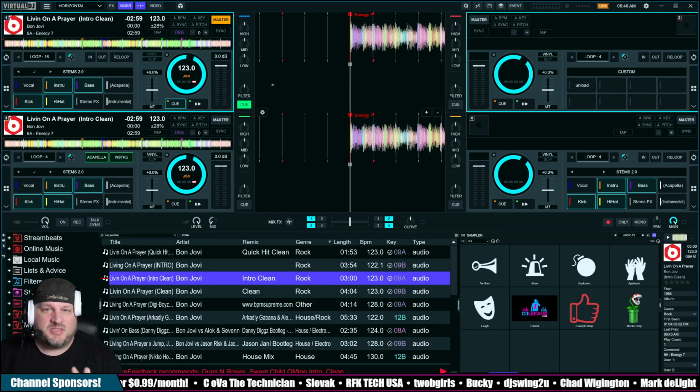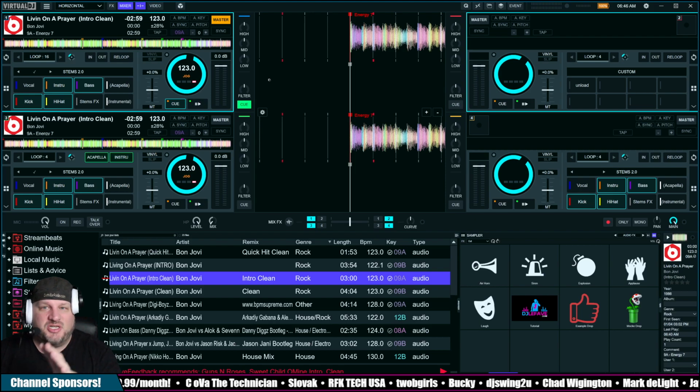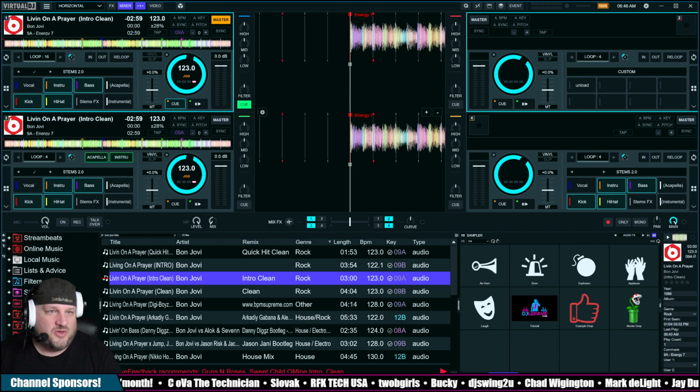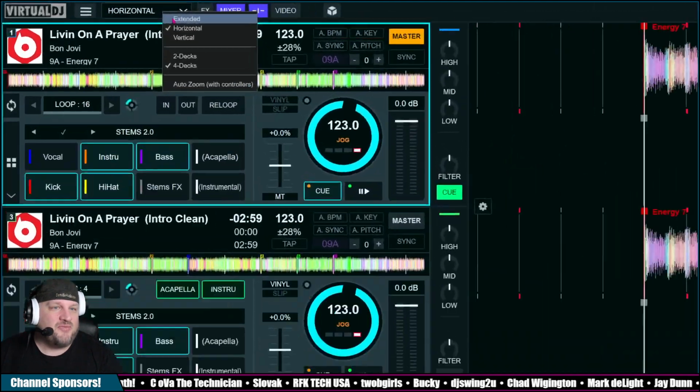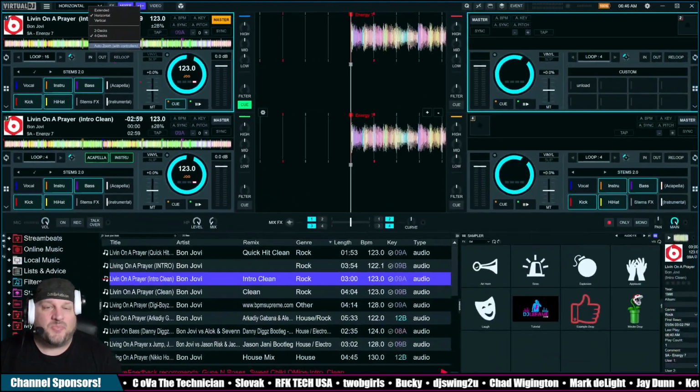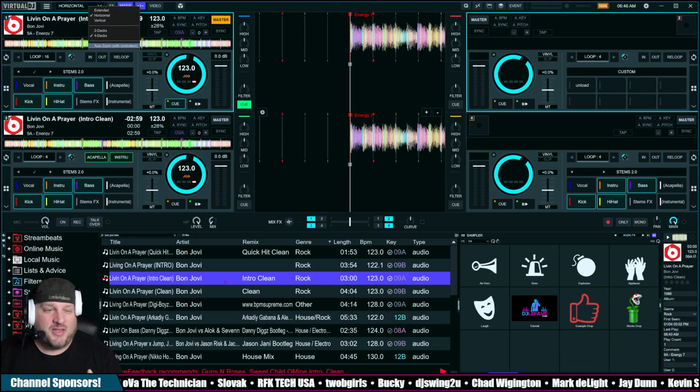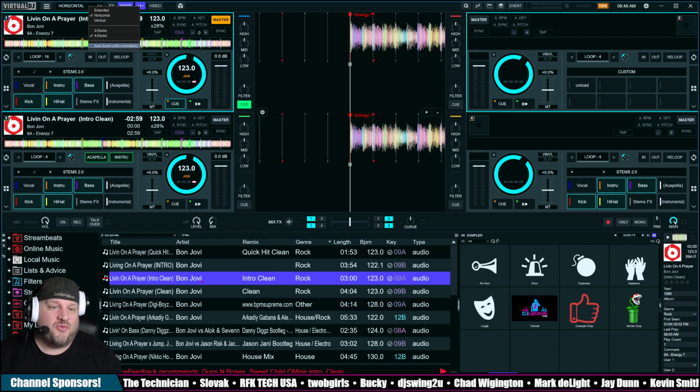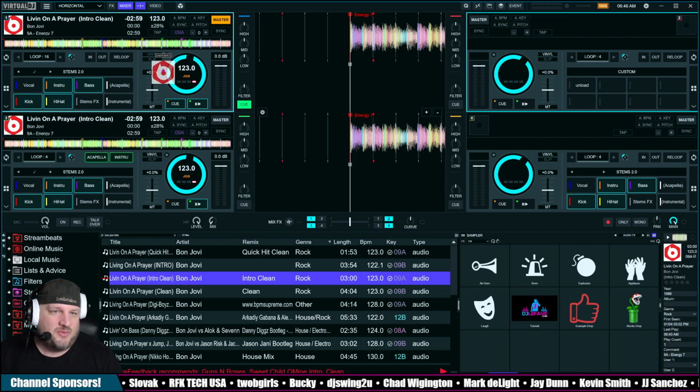What you want to do is, this is the actual Vanced GT skin in horizontal view. And what I've done is, in the top left, I've enabled 4 decks. So with 4 decks enabled, and then one of the greatest party jams ever created by someone from New Jersey, John Bon Jovi, Living on a Prayer, all you have to do is load the song, right? Load it on deck 1, then deck 3, load.